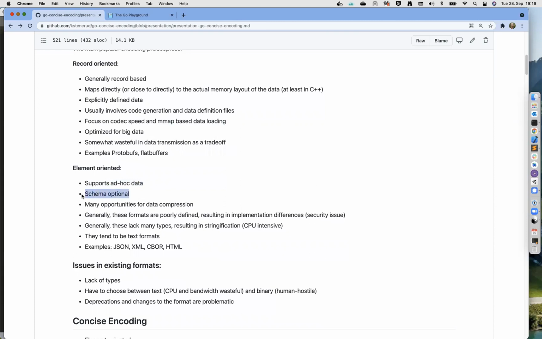Schema is entirely optional. You're talking about JSON, XML, HTML, CBOR, those kinds of encoding systems. So it's very ad hoc. You just add some fields into it, and then you add the fields onto the other side, and you publish a little spec and say, okay, here's how you talk to my API. It's going to be some REST-oriented API that's sending little bits of data here and there. That's what most people do.